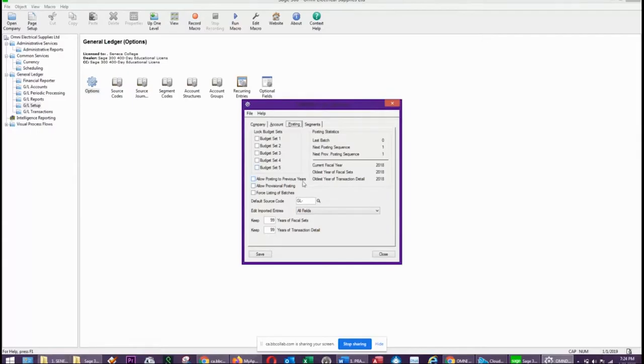So now at the bottom here are things that you would like. If you want to be allowed to post in a previous year, then you will put allow postings on. If you want to have a trial posting, what I mean by that is you want to be able to provisionally post something, but it's not a permanent change on your account. It's just to see how it affects your financial statements. Then you would put that on.